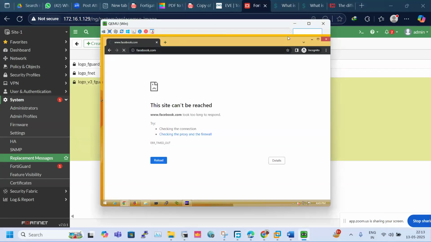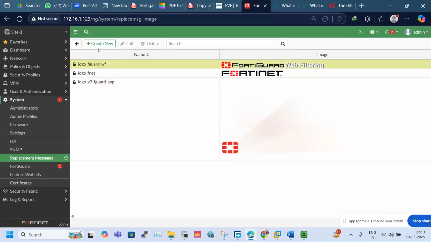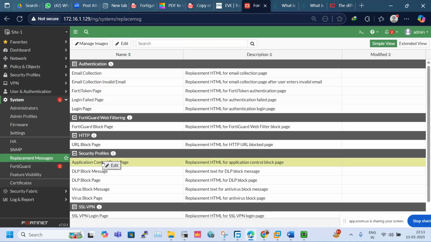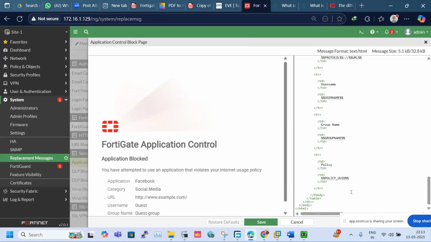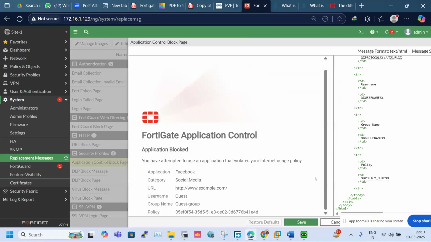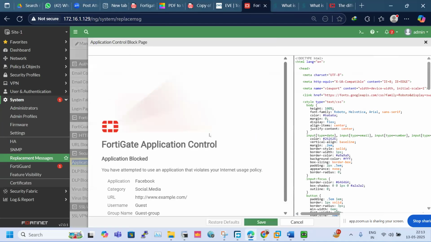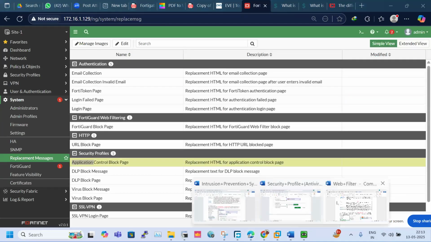No, we are not getting here, right? So this is the place where you can apply it. You can also modify it if you want to modify something. Okay, this is in HTML format, right? So how to apply it? It's not working. That we need to check. Let me check how to apply it.